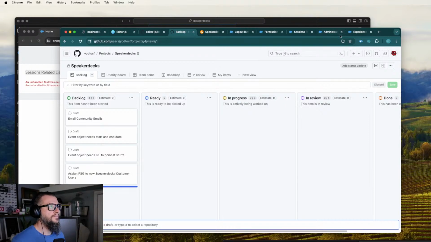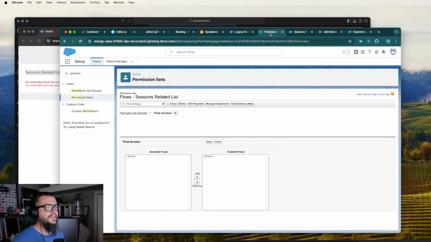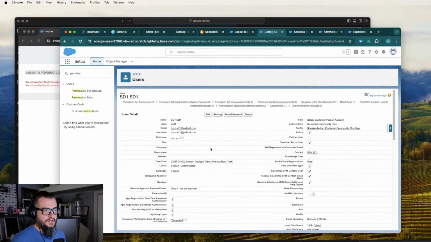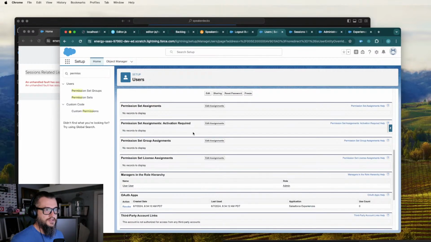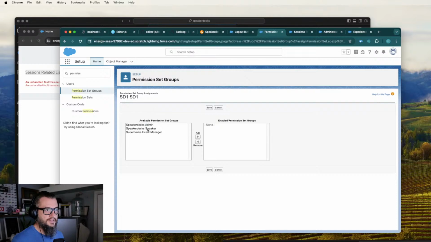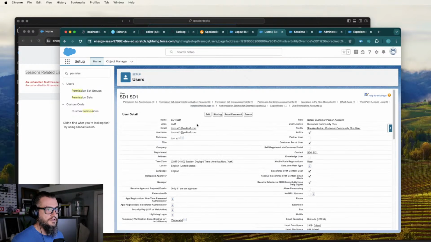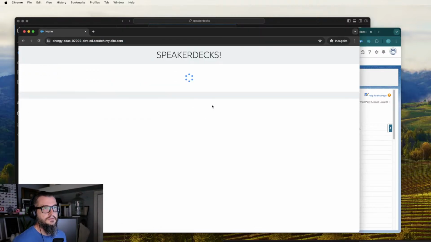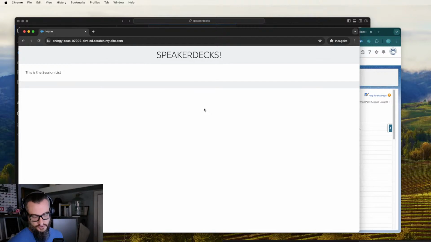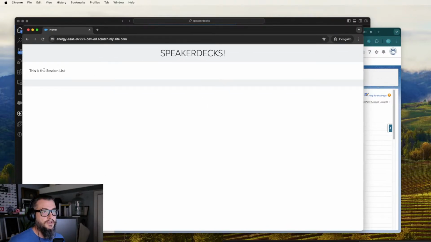Okay. That's my next guess. The user that we just created needs the speaker permission set group so they can access the stuff that the flow is accessing. Drum roll. Yes! Okay, it worked. There are no sessions. Not that it matters. I'm not rendering them in any way right now.